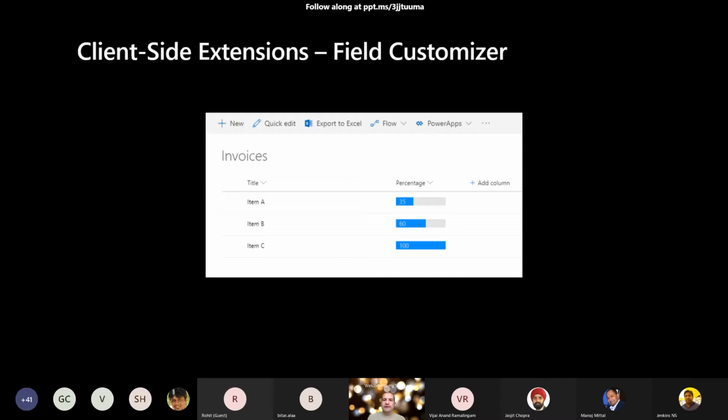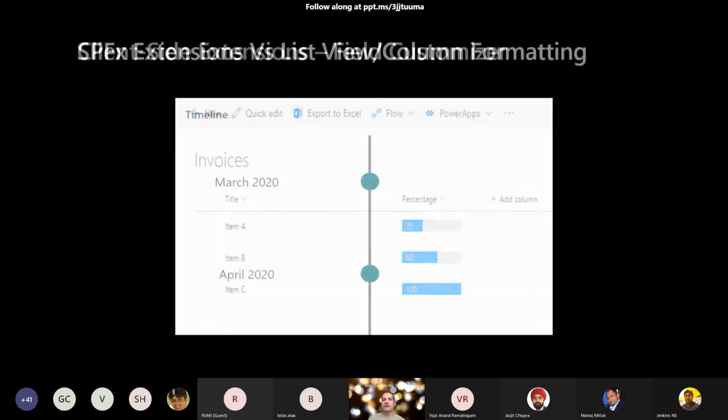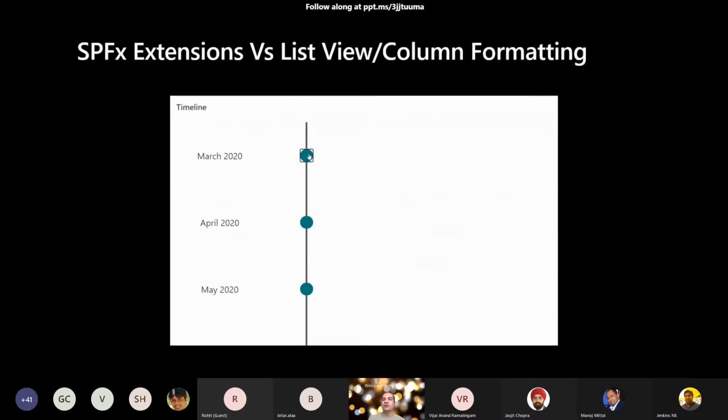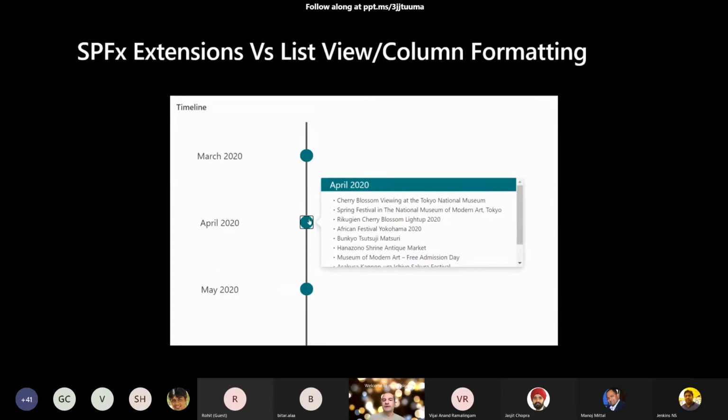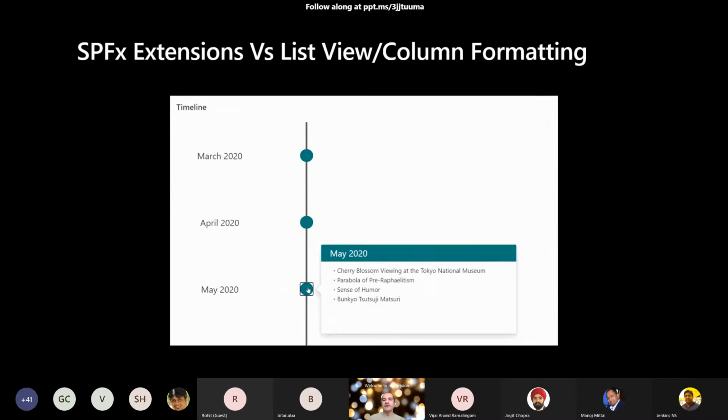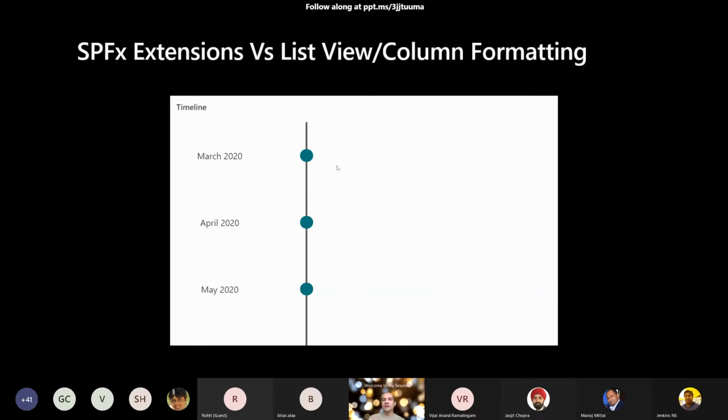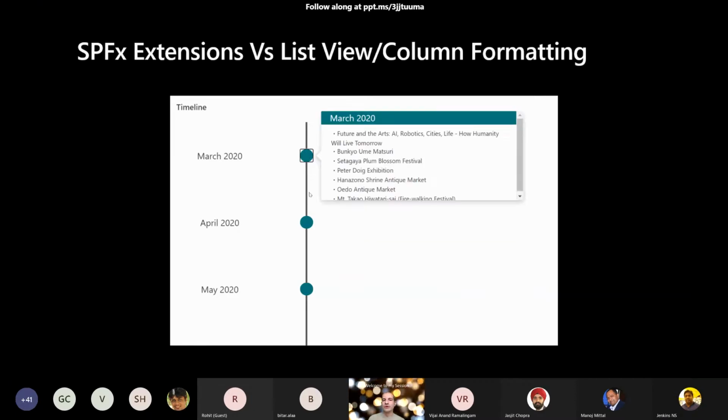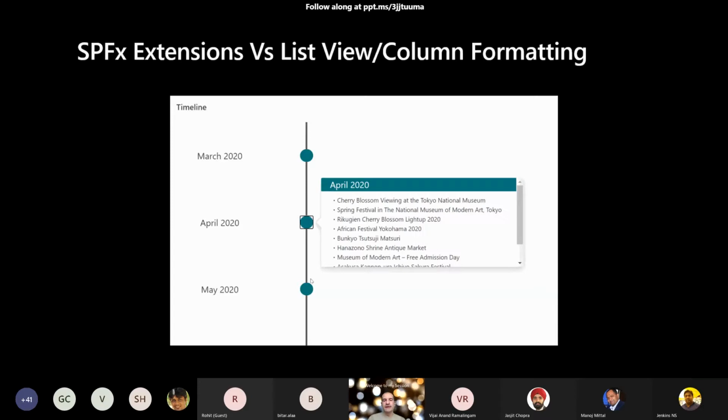Then we have the field customizer. This means that you can build and customize the UI of a column in a SharePoint list. In this case, we have a percentage column. But now this kind of SPFx solution is competing with list view and column formatting. So basically with a JSON file, you are able to customize the UI of a column or a view of a SharePoint list. And this is pretty cool.